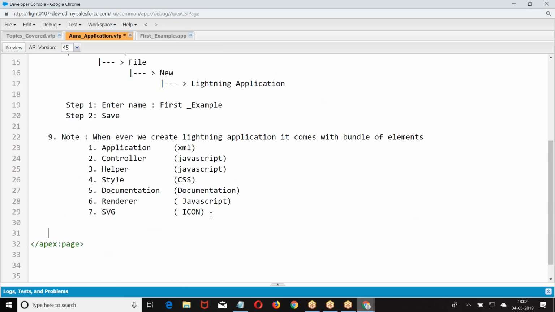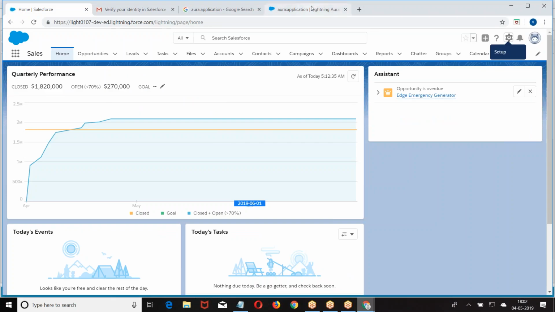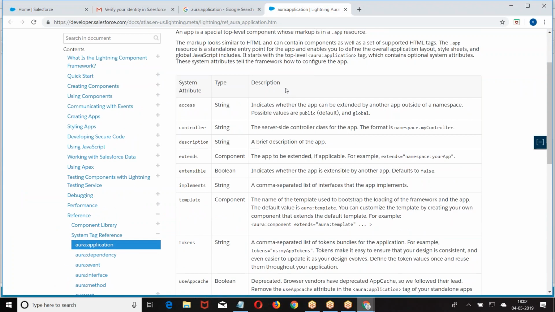First, what are the attributes we have? Try to understand one by one attribute. The first point we need to discuss here is access. What do you mean by access? Now, if you want an Apex class to be used in the VF page, we define the access modifier for the Apex class, right? We say public or global can be used in the VF page. When you create a variable or a method or a class, we say public, private, protected, global.